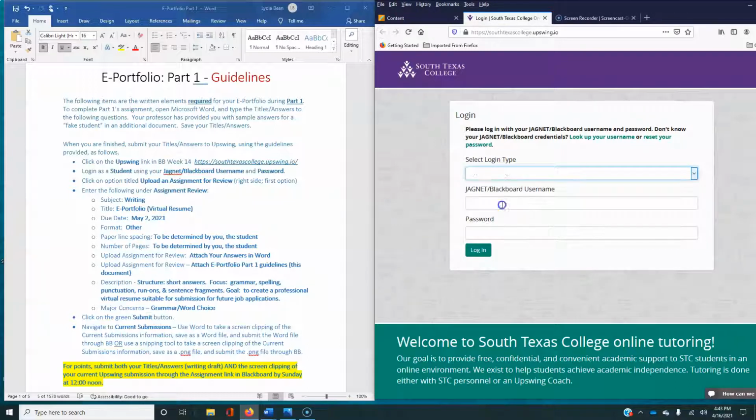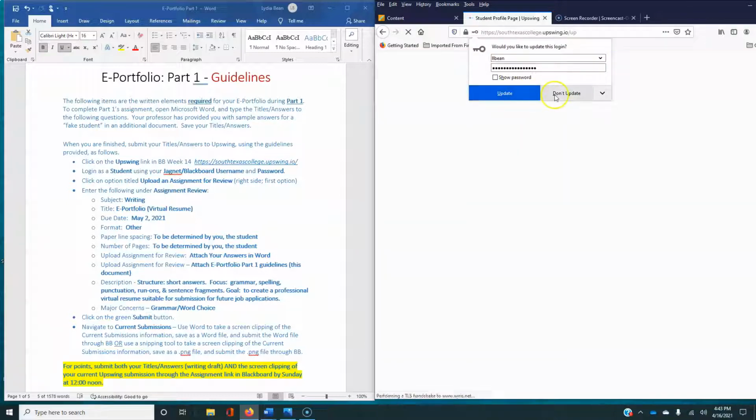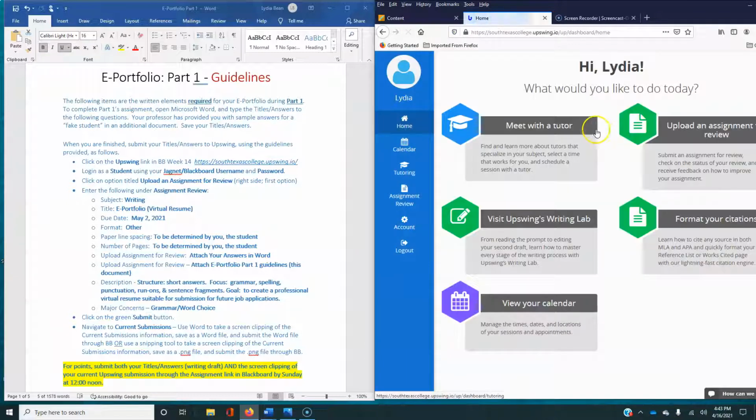Of course, you're going to be a student here, but I'm entering in as faculty. You're going to enter in your username and password. Log in. And then you're going to get this screen. Now, I have given you all of the directions in your assignment guidelines of what you're to do, okay? So for this particular one, you're going to be uploading an assignment for review.